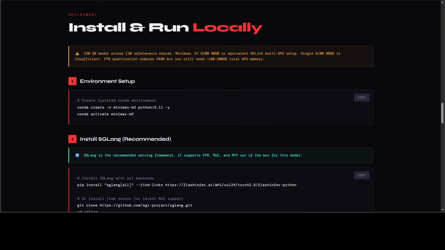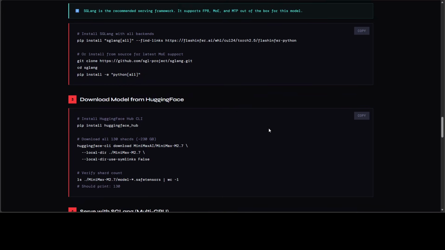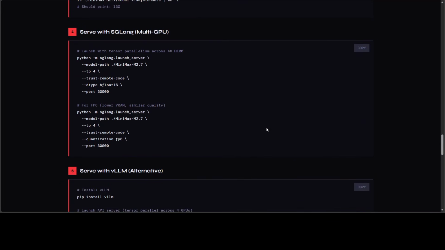Download the model from Hugging Face, 230 gigs, give it time by the way. Then launch with tensor parallelism across 4 GPUs. If you are on FP8, you drop the flag in and it reduces VRAM pressure. vLLM also works by the way. The HTML reference page gives every command and everything, but I would suggest that you go with SGLang.